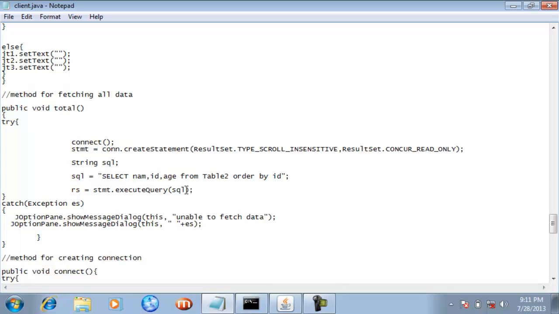Now guys, we will execute this SQL query with the help of this executeQuery method, and the reference of the first row will be returned by this executeQuery method, and it will get stored in this RS object. So with the help of this total method, we have created a link and we have executed a query also, and our RS object is storing the address of the first row. So these are the things, and if any kind of error appears here, then we have a catch block to handle those errors, like "unable to fetch data" and these types of things.